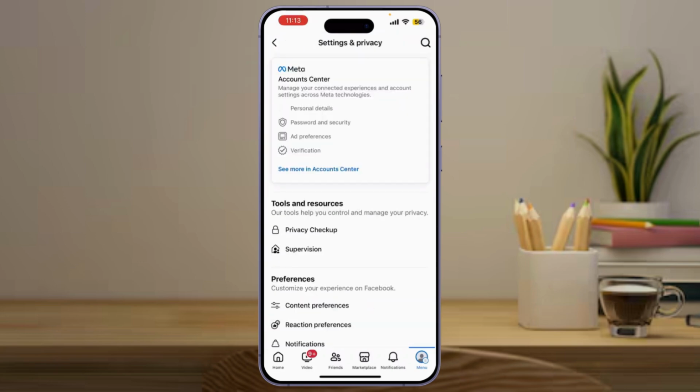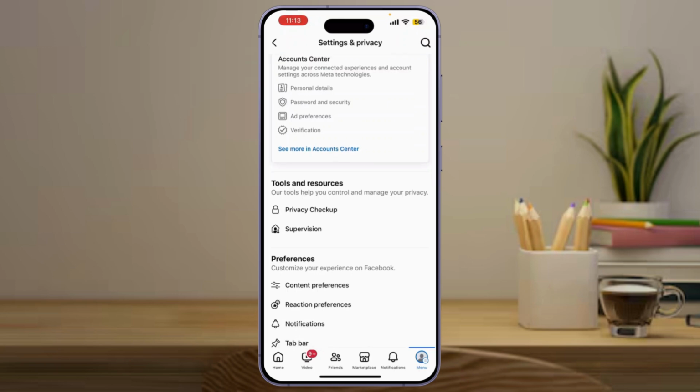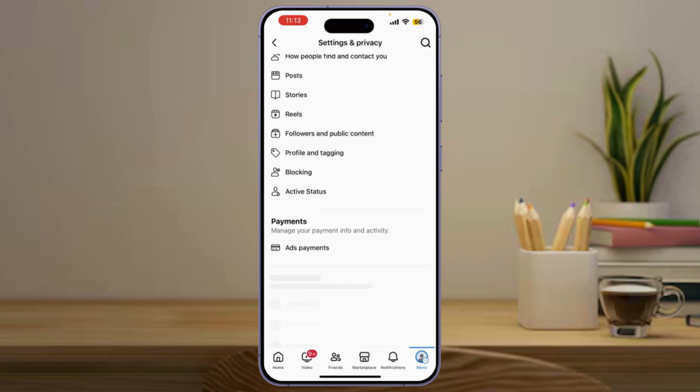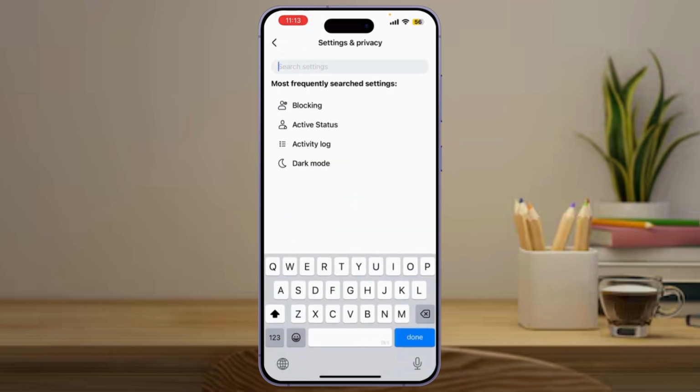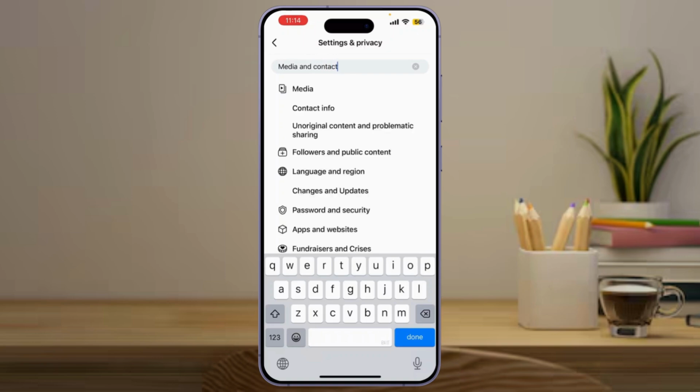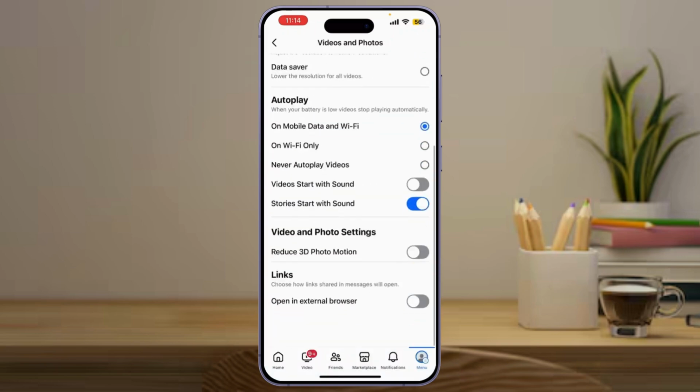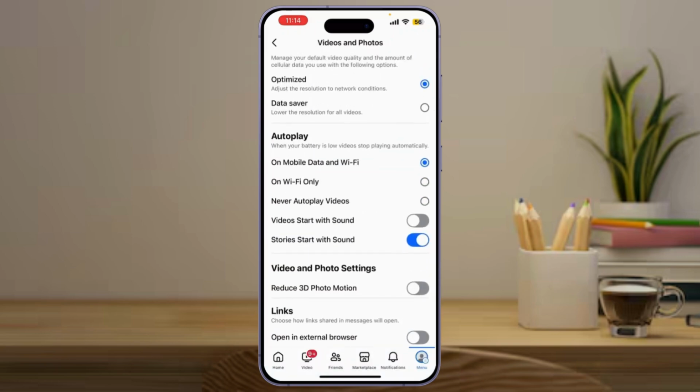Now let's find the contact sync settings. Scroll down to the media and contact section. If you cannot find it, you can simply search for it as well. Here you can find an option that says contact syncing or contact upload. Simply toggle the switch off.